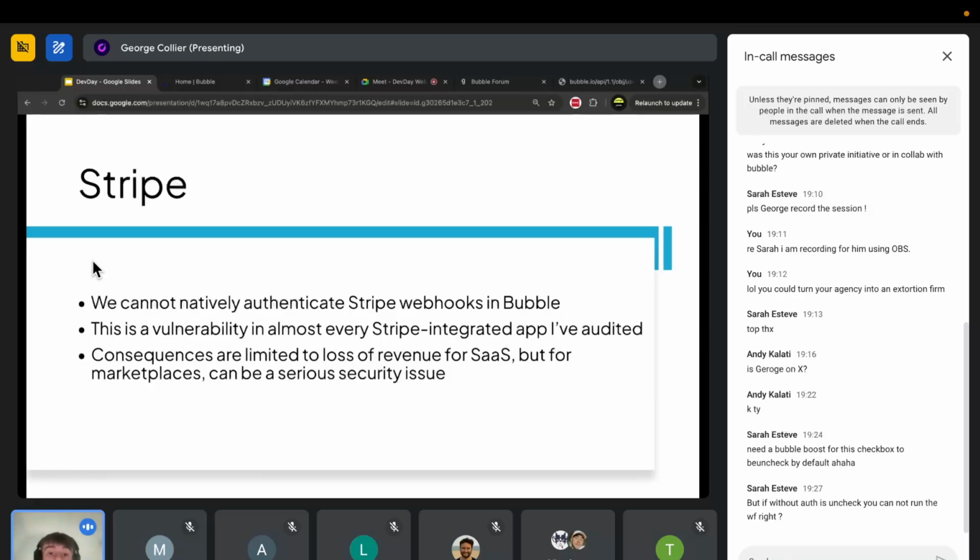However, in a marketplace app that uses Stripe Express, that could be more dangerous because it could do things that you don't want it to. Basically, every app that I've seen that uses Stripe forgets this, so we're able to offer some quick solutions for it.